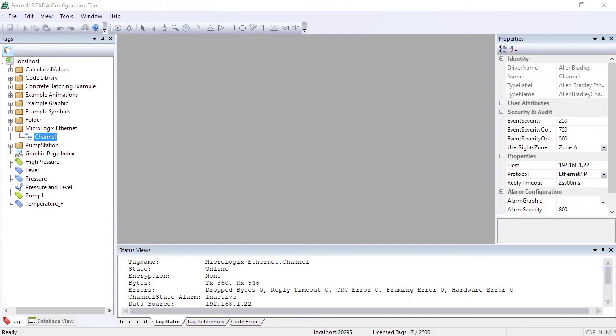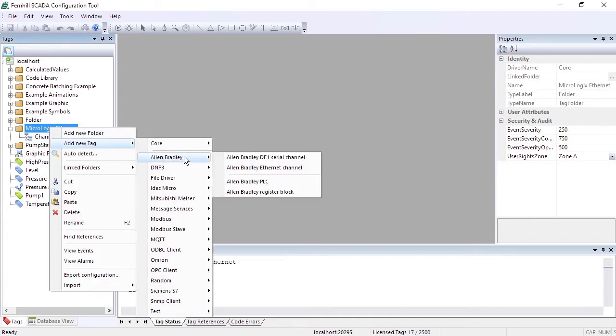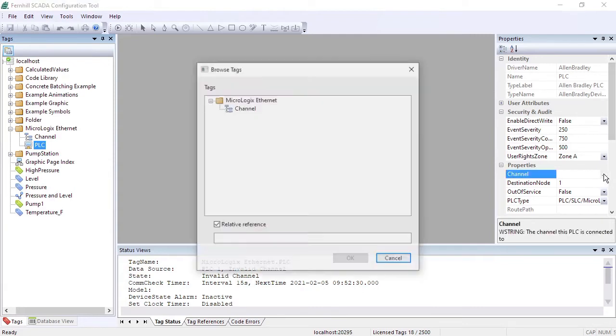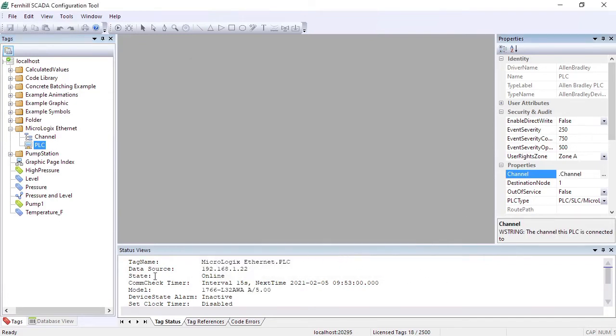The next step is to create a tag for the PLC device and attach it to the channel tag. To do this for an Allen Bradley PLC, we right-click our work folder, select Add New Tag, followed by Allen Bradley, followed by Allen Bradley PLC. We shorten the name to PLC and press Return, and then in the Properties window we click the Browse button next to the Channel property, and we select the channel tag we created in the previous step. And then we can check the Tag Status window to confirm the PLC is now online.